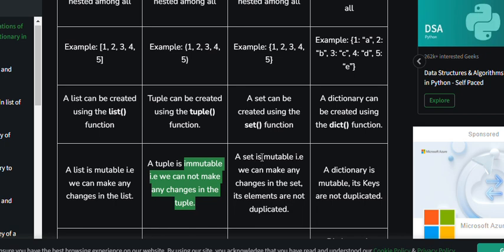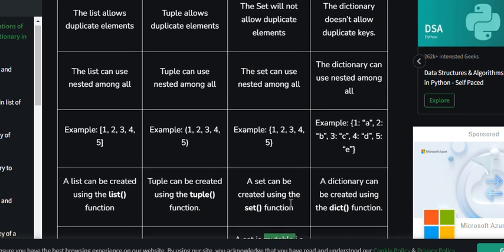But set is mutable. Set is mutable. We can change any part, we can change any specified value. But its elements are not duplicated. The elements are not duplicated. It should not have duplications.